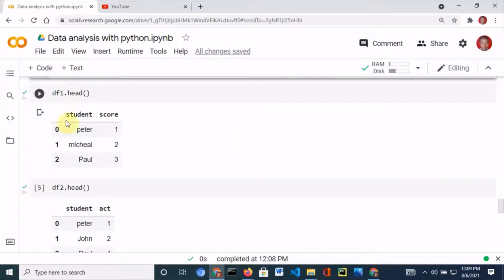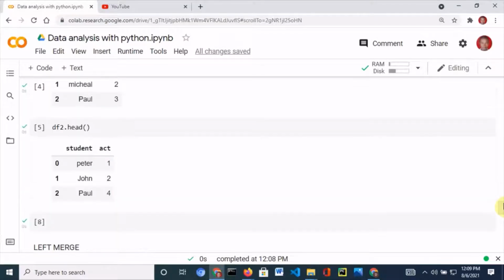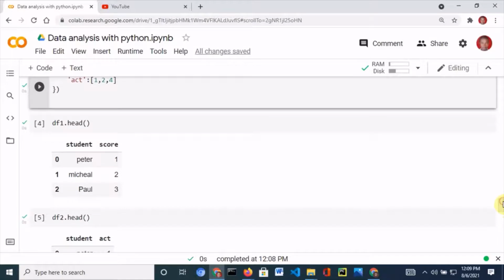In the first table we have Michael, which is not present in the second table, and in the second table we have John, which is not present in the first table.